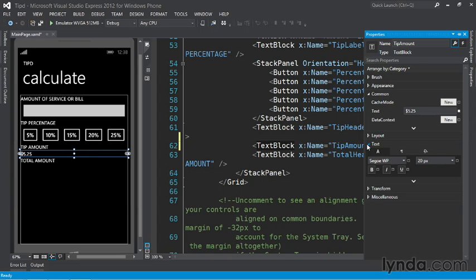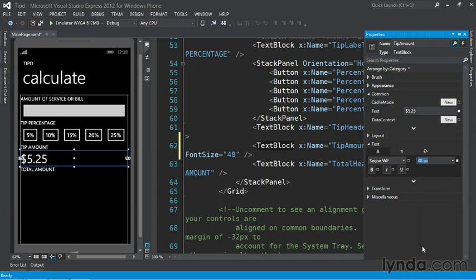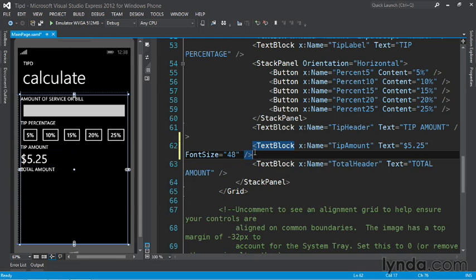You'll see that the current font size is 20 pixels. We can adjust this here to make it larger. Let's go ahead and set it to 48. You'll see the text get larger in Design View, but I also want to call your attention to the Code View. A new attribute, FontSize, was added to the text block. If we go into the code, we can also adjust it here. Let's change 48 to 72. There, now the text is nice and big. In fact, it is the same size as the Calculate text at the top, which creates a nice symmetry with the layout.